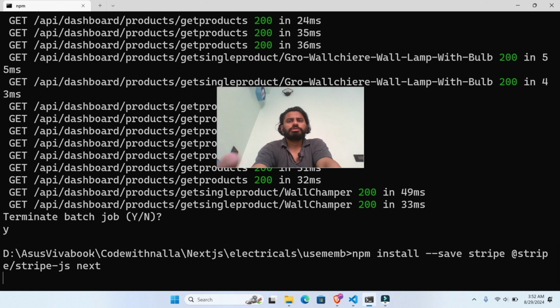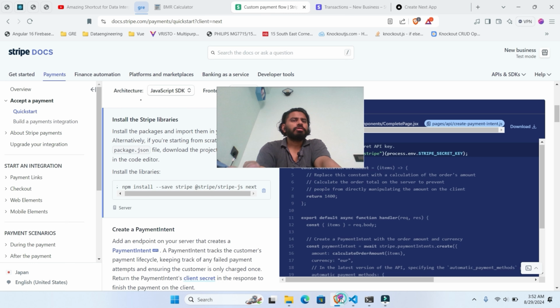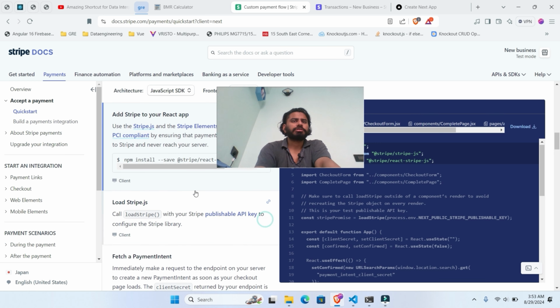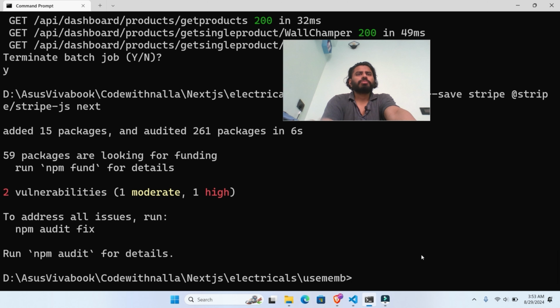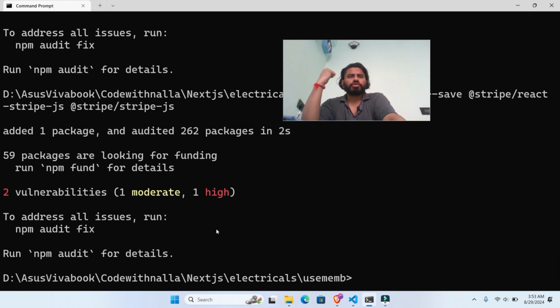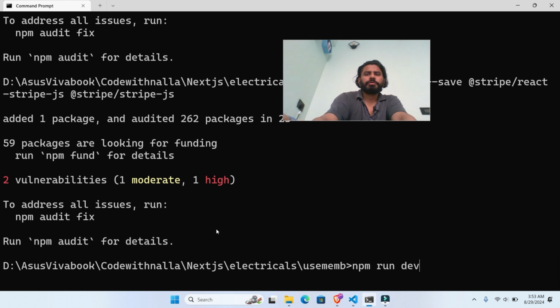I click on this one and it's running. By the time it's installing this package, let me copy the second one. This is also a package I have to install, React. Yeah, these two packages are installed. Now let me click on this one and install this type. Yeah, cool, fast. Now let me do npm run dev.